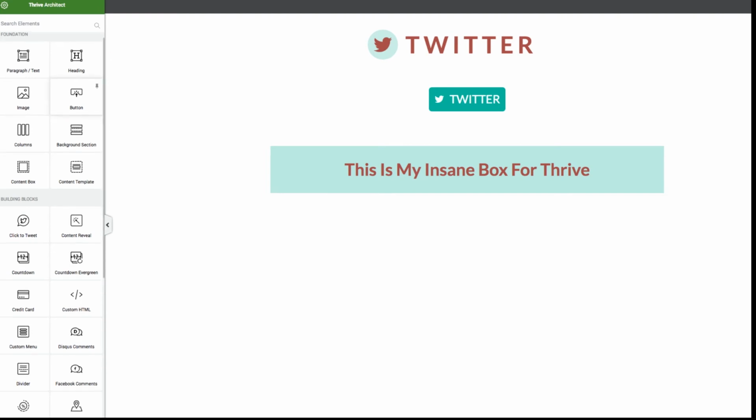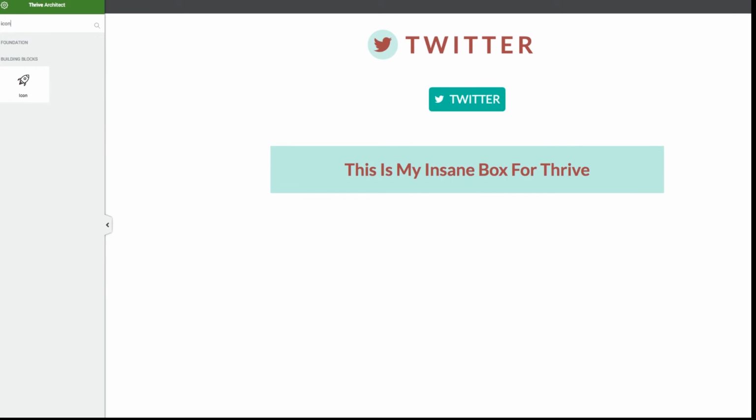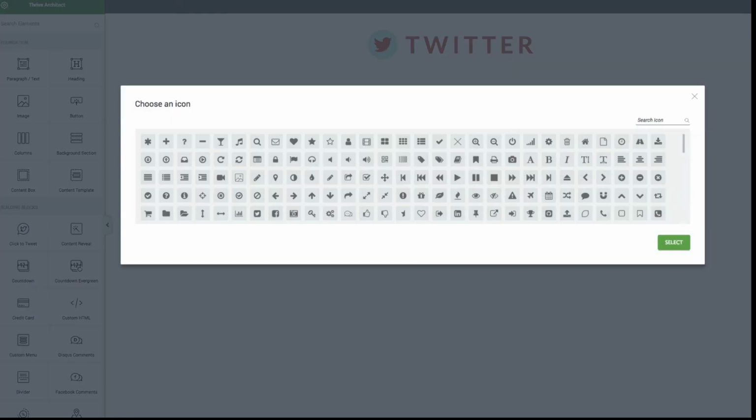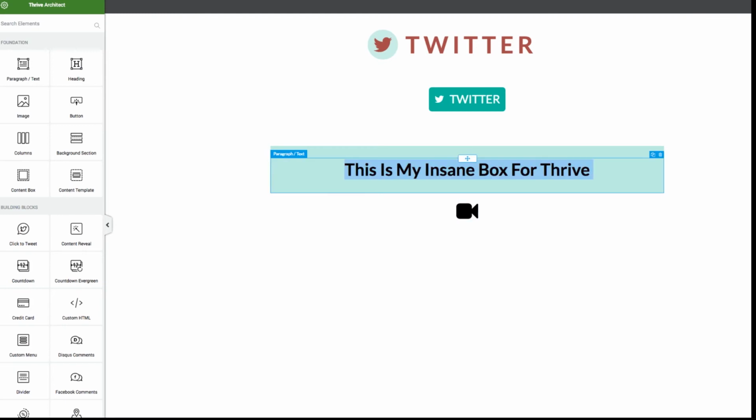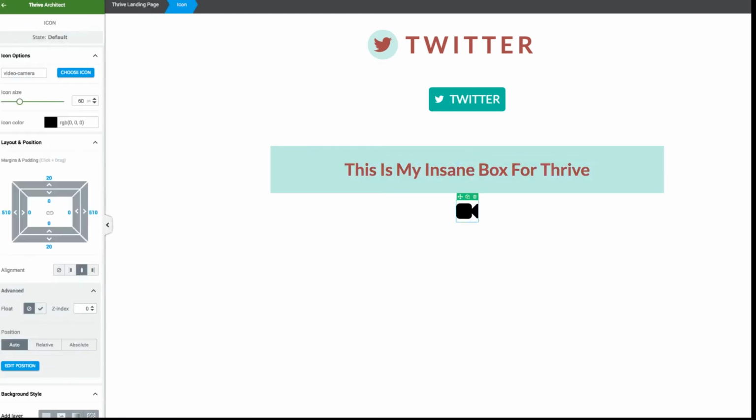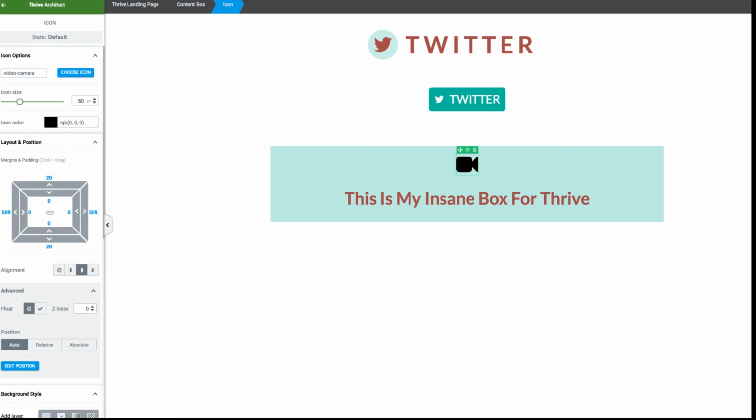So let's first of all add a fresh icon in here, because you love using icons. So let's add another icon. In this case, let's add the movie icon. And what we're going to do is move it. And I'm really bad at moving it in Thrive. You need to grab that. So now we have an icon above the text. Not too bad, but not the sexiest thing I've ever seen.